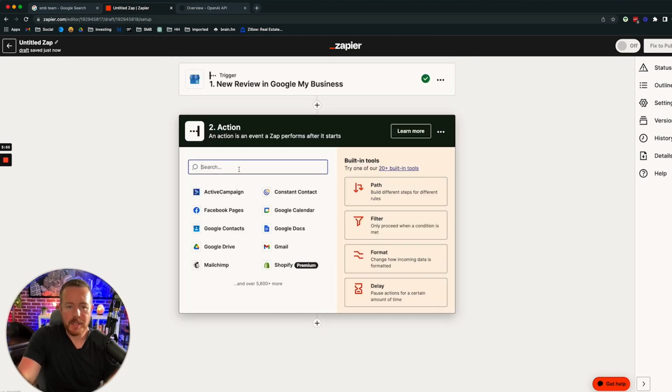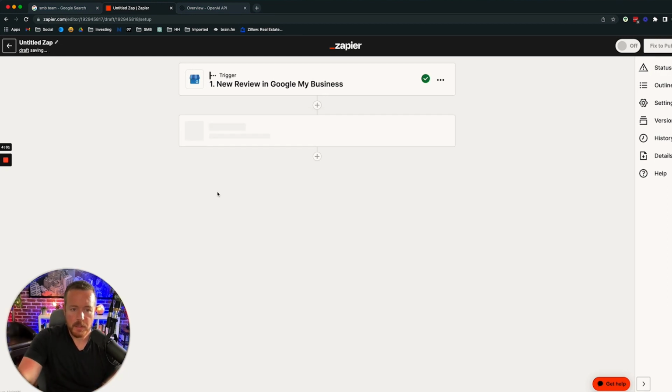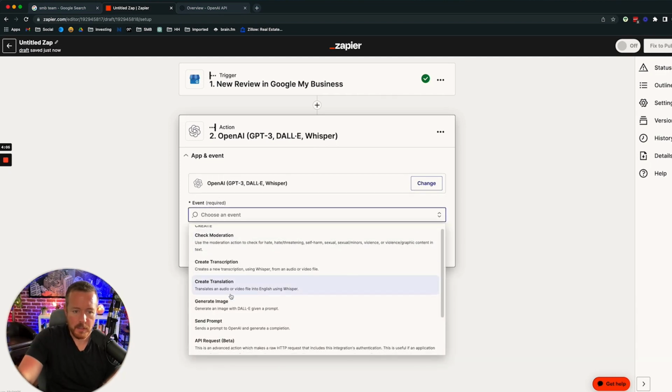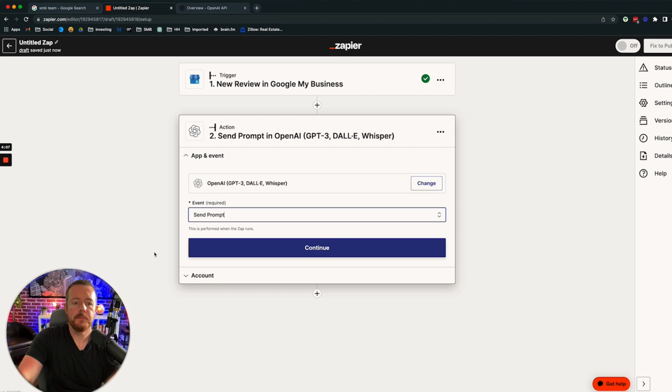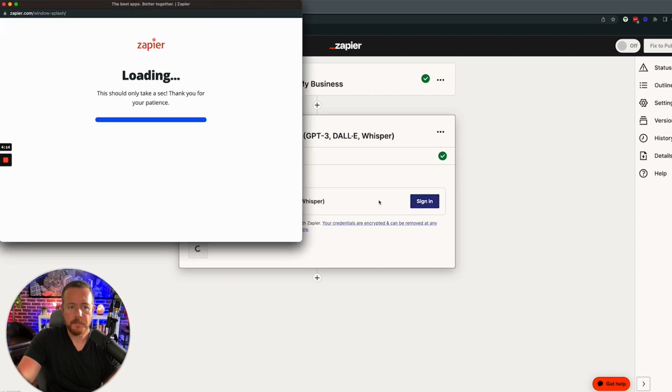So now the next thing we need to do is we need to set up OpenAI. So we're going to go OpenAI and we can find that. And then we can have send prompt and then continue. So now what we need to do is we need to sign in to OpenAI.